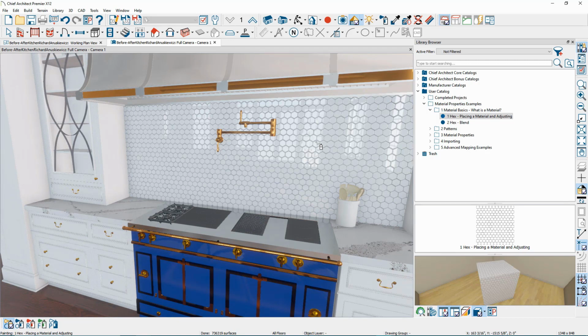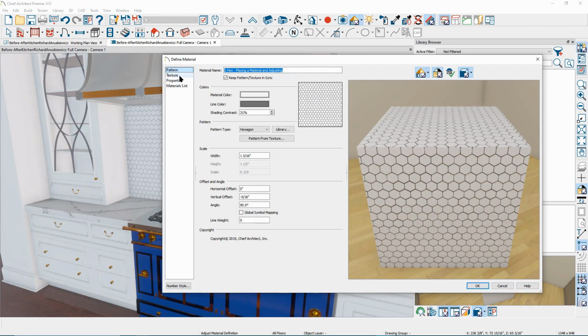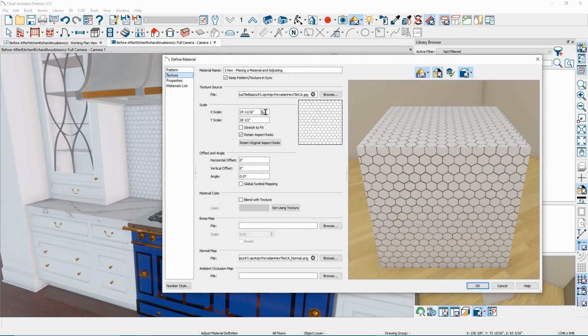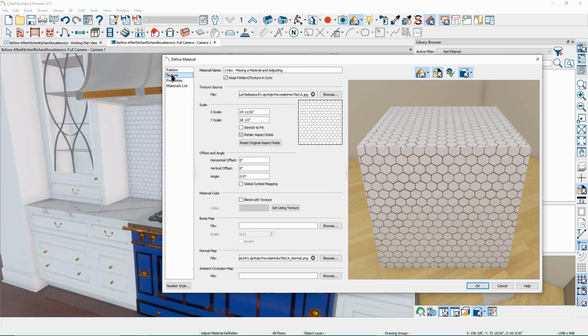If I want to adjust these tiles, if I want to adjust any material, I click on my rainbow tool up here at the top. This is the Adjust Materials Definition tool. We're going to click on that, and that brings up our Define Materials dialog. From here, we have access to our pattern, which is one category, our texture, which is part of category 2, and our properties. These are our render properties. But let's go look at texture first.